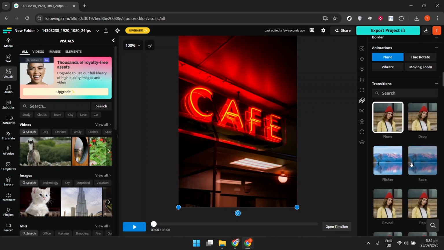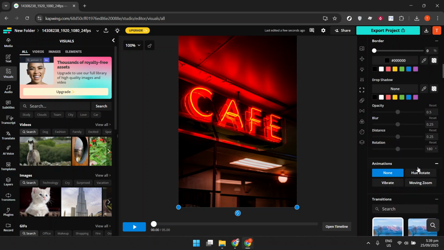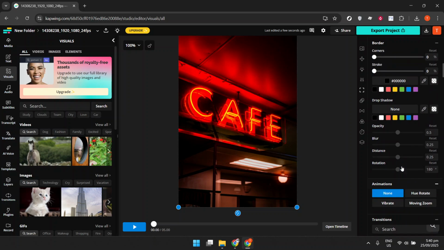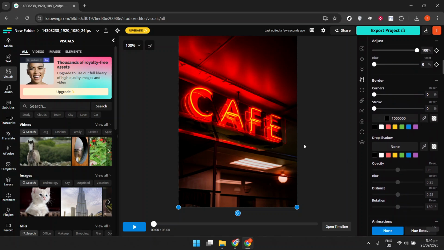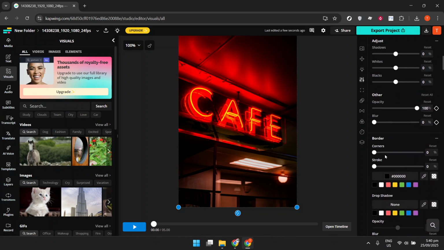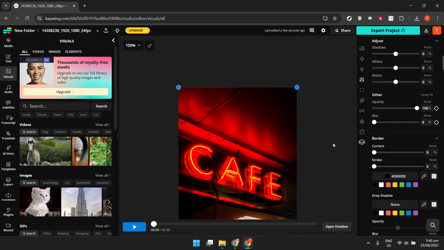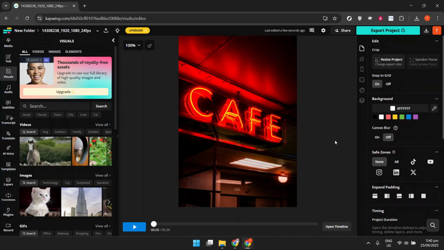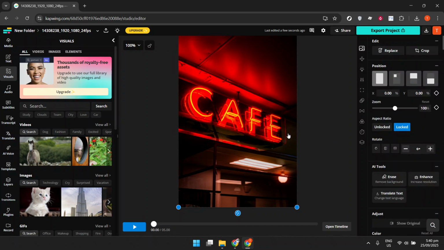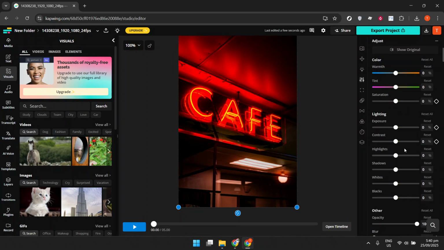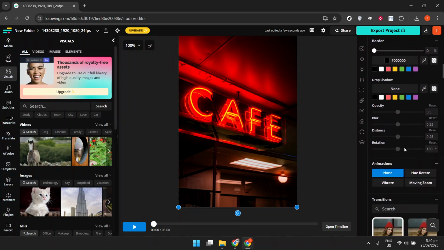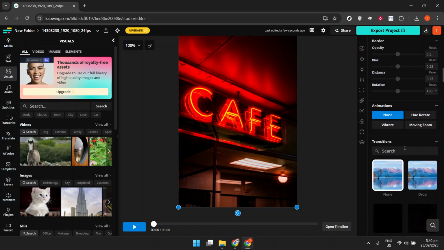Now, cast your eyes to the right sidebar of your screen. Here in the sidebar, you'll find an array of options. Look for the option labeled Animate. Go ahead and click it. This button opens up a new realm of possibilities and brings us a step closer to achieving that engaging shake effect we're aiming for. Within the Animate menu, you'll find several options designed to bring your image to life.